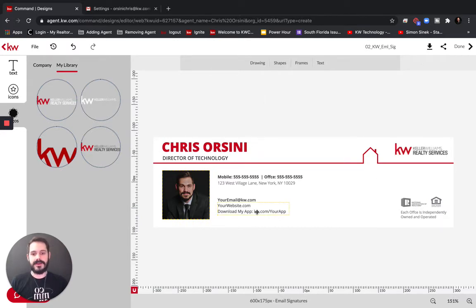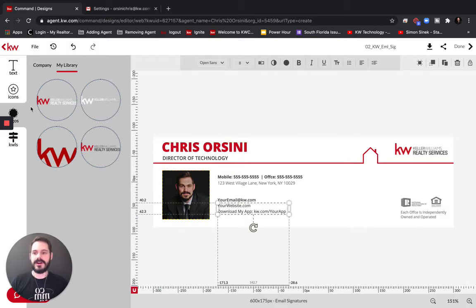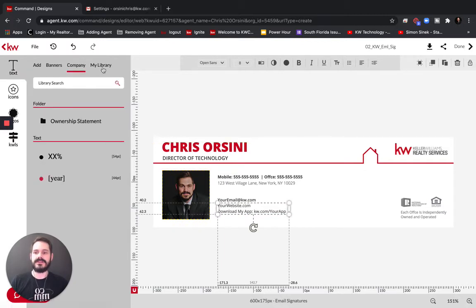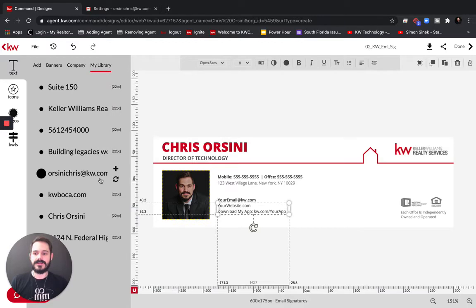Now, you might wonder where you can get this app URL. If you go into text and go to my library, you should have all of your preset texts in here. I don't have an app URL, so mine's not in there. So yours may be in here. If not, you can find that in the consumer applet and command, and then go into site and app settings, and then click the URLs tab, and that will have your URL that you can grab.